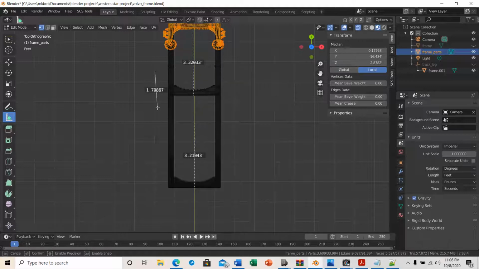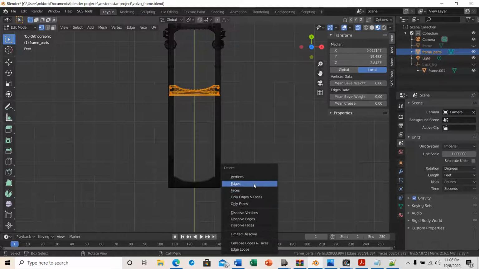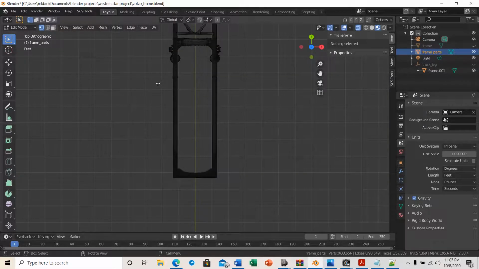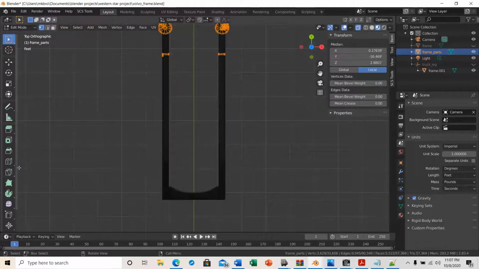So that was still measuring. Go to selection, select it. Now to delete it, all you have to do is hit X, and then always select delete vertices, so that will delete the whole piece. And now everything's deleted. So now we can move our parts again back to the original position.